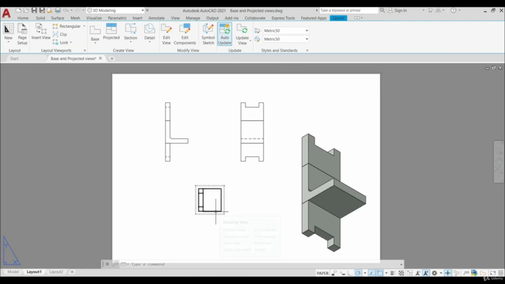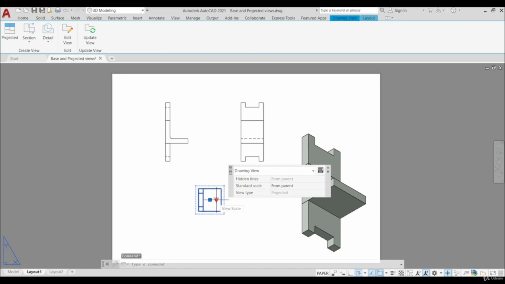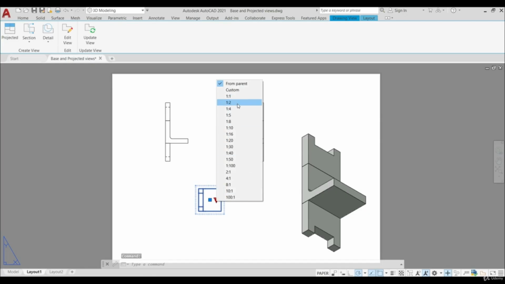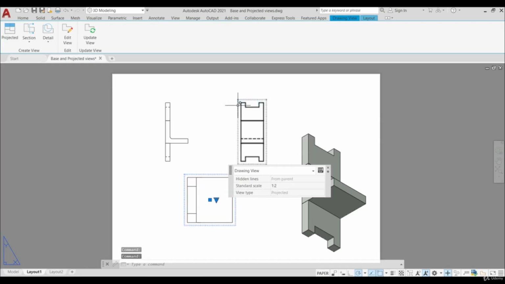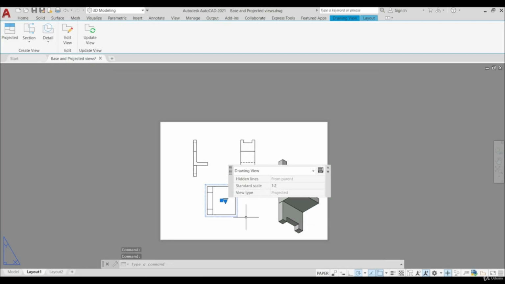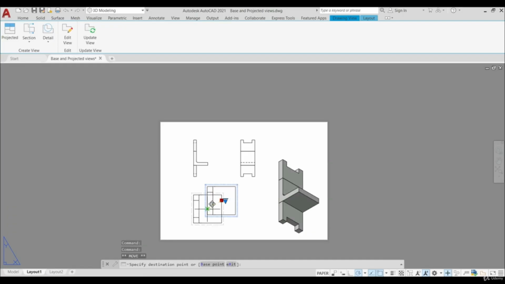For example, now if we want to change the scale of this view, we can double click and go to edit, or we can select this view. Let's click on this arrow, and here we can change the scale. So let's go 1 to 2, like this. Let's move this view like this.